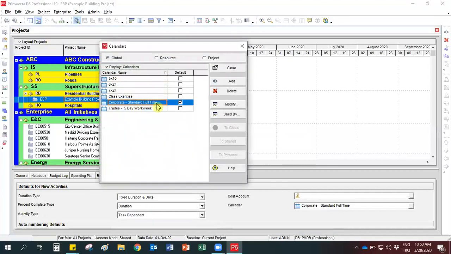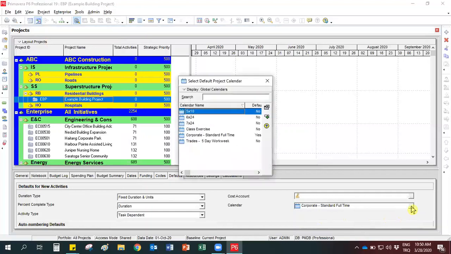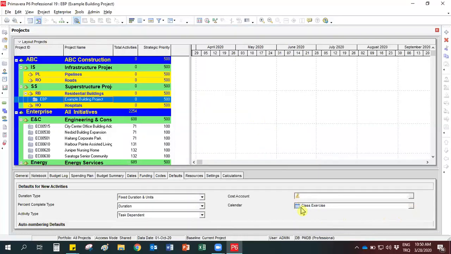In calendars, you see that the default calendar is corporate standard full-time. For this reason, we have the corporate standard full-time here. To change it, click here and select the class exercise from the global calendars. Now we change the calendar in our project.